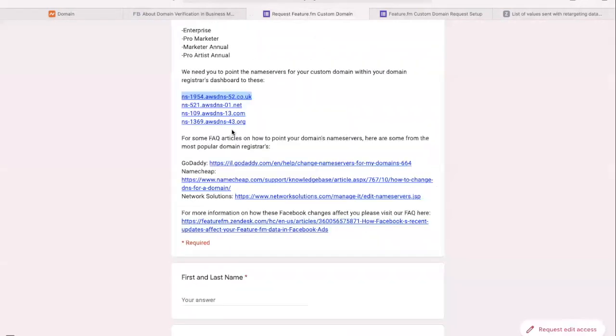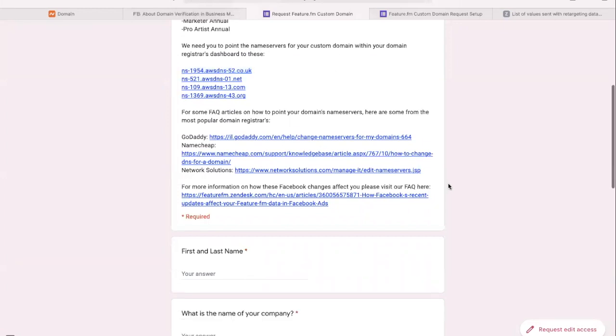GoDaddy and Network Solutions have the same type of setup. Their dashboards are just slightly different, but that is what is meant when it says we need you to point the name servers for your custom domain. So hopefully that helps clear up that point.